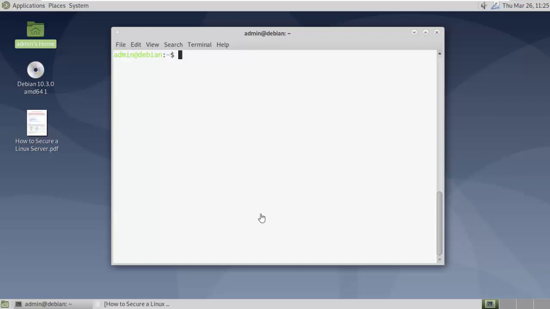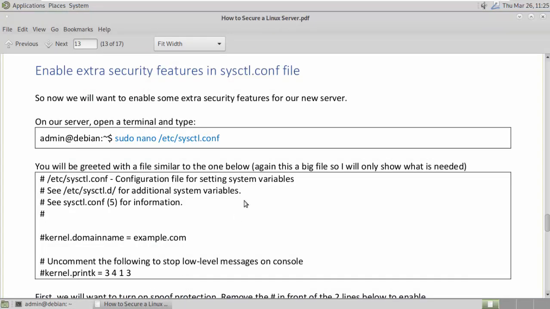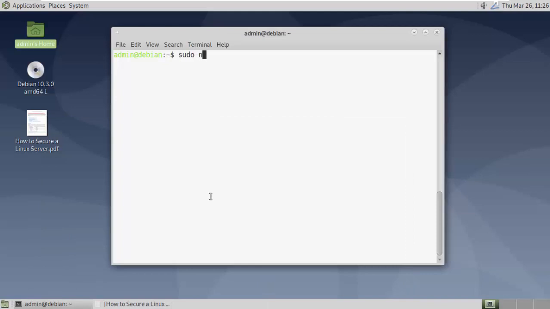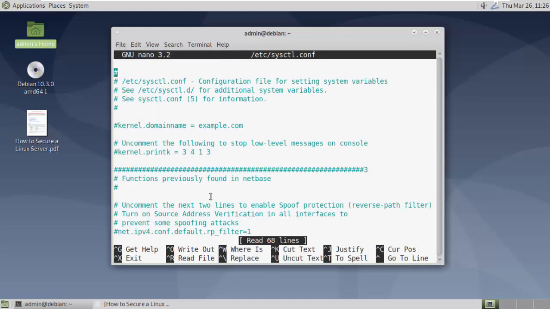So pretty much we'll go here and look at the guide that I created. The first thing we're going to do again is enable the extra security features. It's a very straightforward way of doing it. We just have to go into the sysctl.conf file and uncomment a few configurations in there. So for us to do this, we're going to type in sudo nano /etc/sysctl.conf.